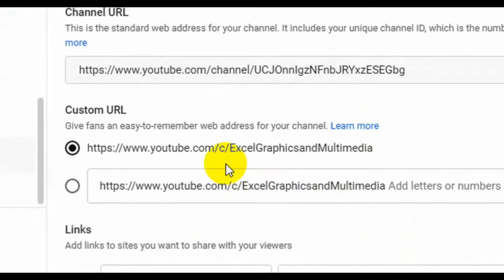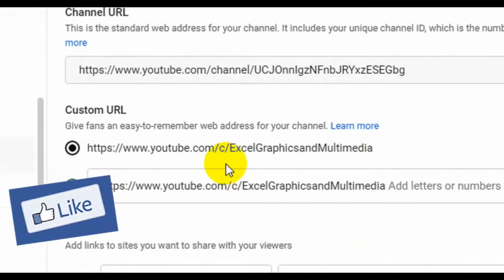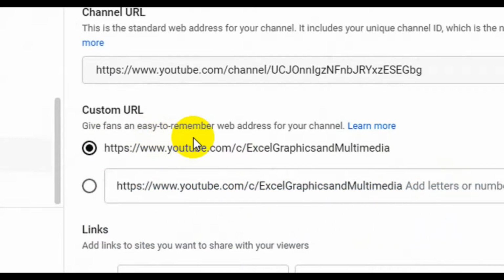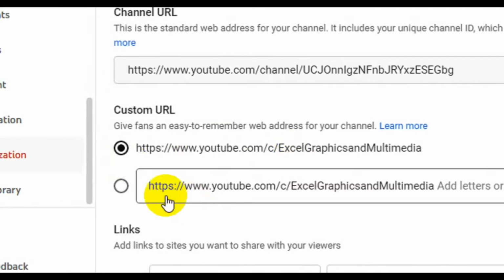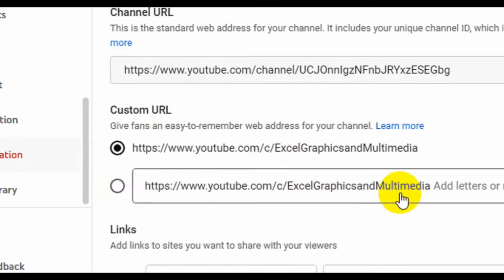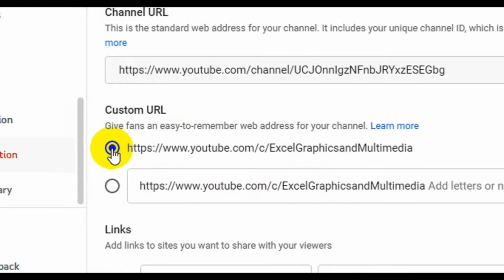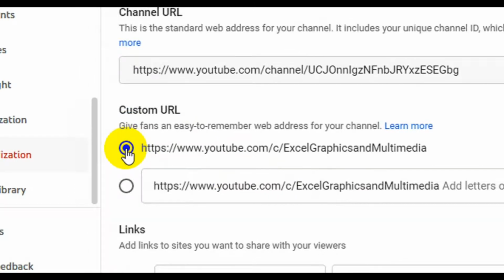So you can see there are two options in this category. Give your fans an easy to remember web address for your channel. This simply means that each time people type in the name of the channel on YouTube, it pops up straight up. So this is the first option. This is recommended by YouTube. So if you're not satisfied with the one recommended by YouTube, you can click on the second option and enter whatever you want in your custom URL address.